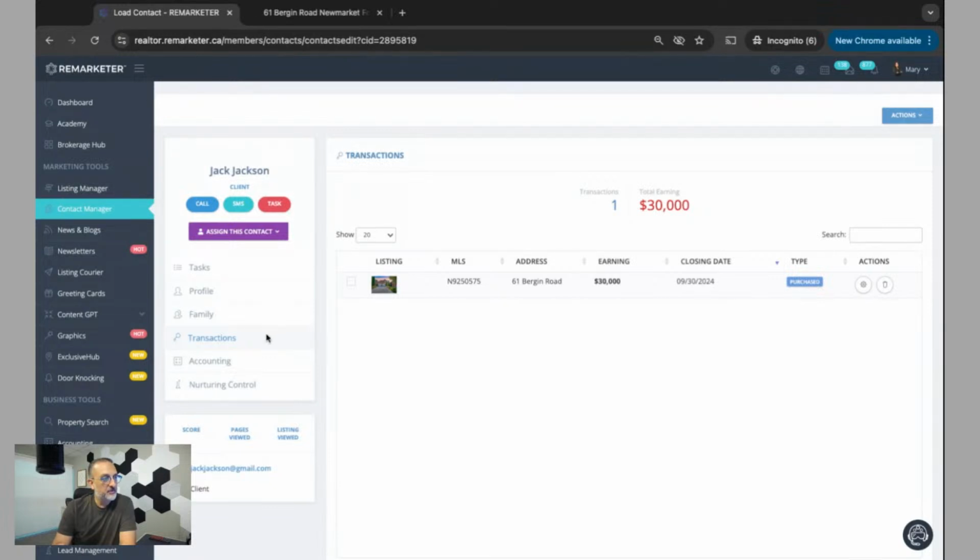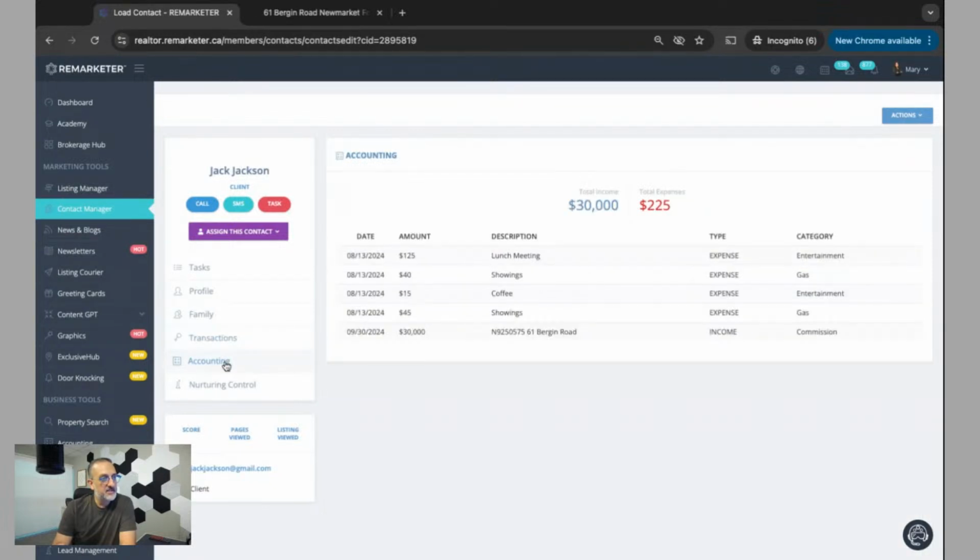Okay, so if I go to accounting, you can see that I have a $30,000 income and $225 expense. So now I know exactly, working with this specific client, how much money I have earned, right? And how much money I have spent on that specific client right there.